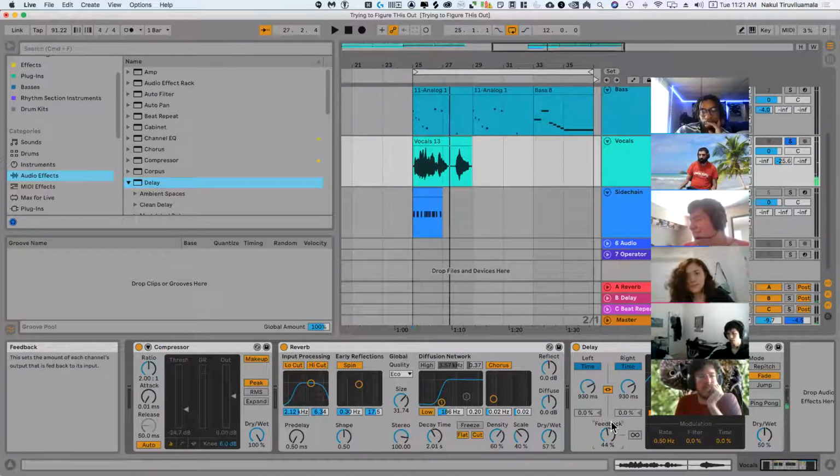So if like you want to change the delay time, but you want to have a different character. Trying to figure this out, got a bit out of hand, now I got a lot to think.